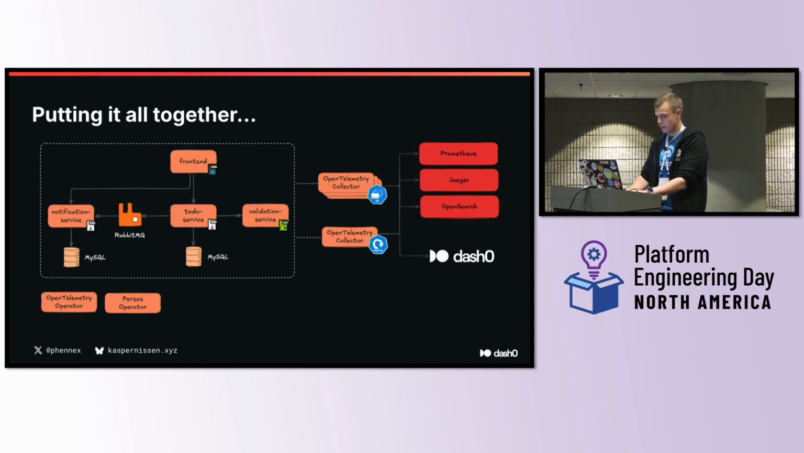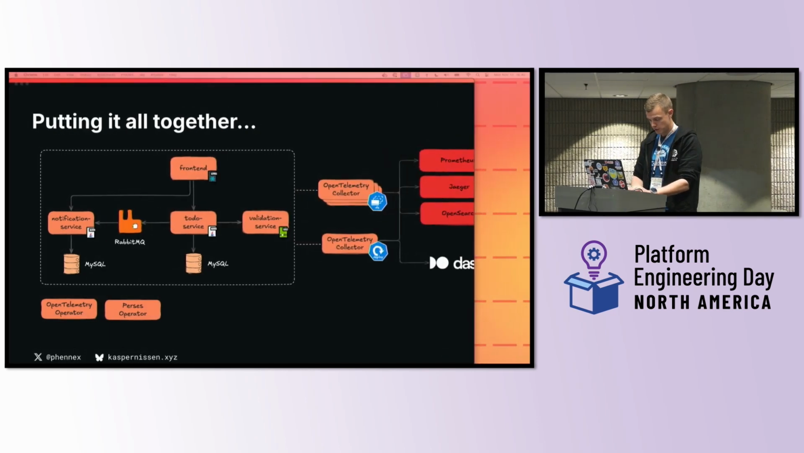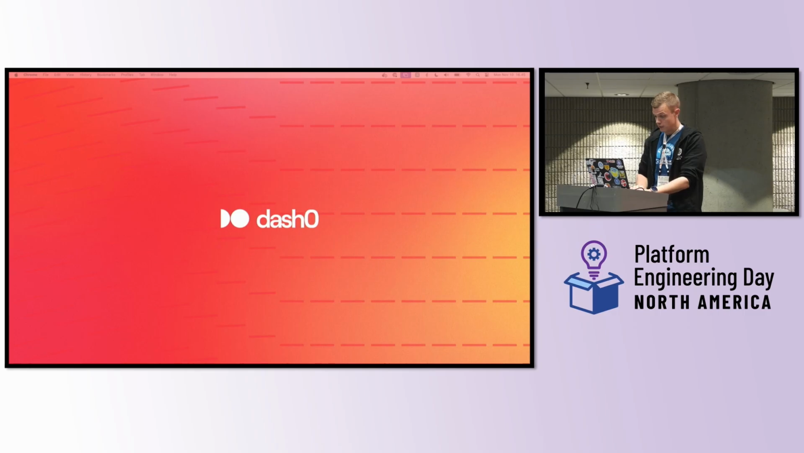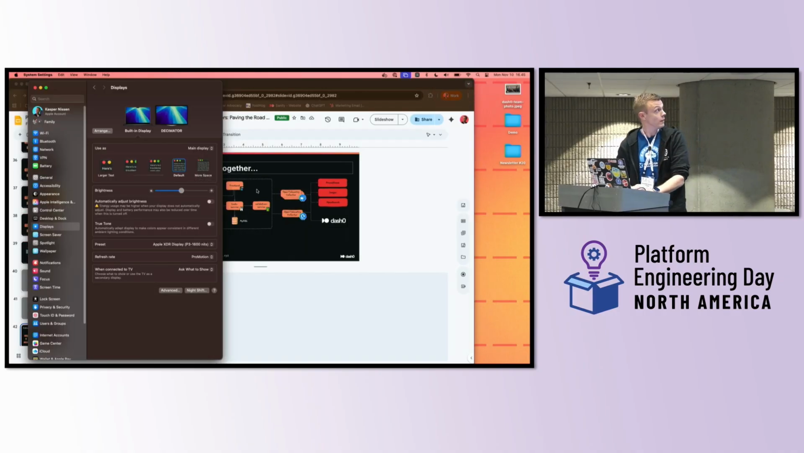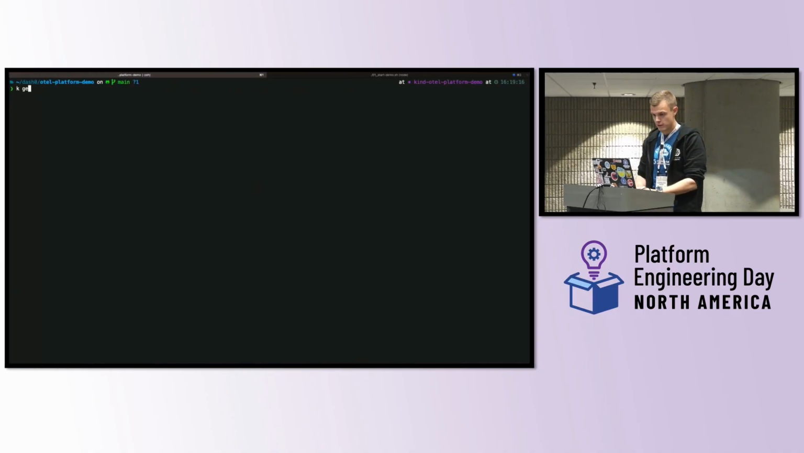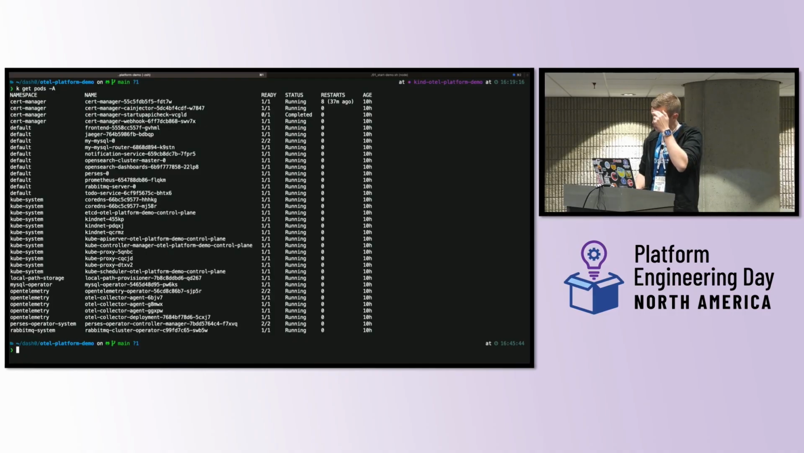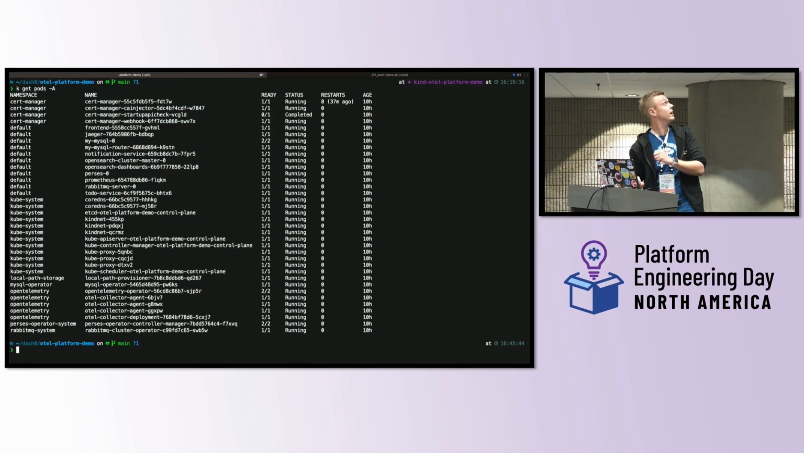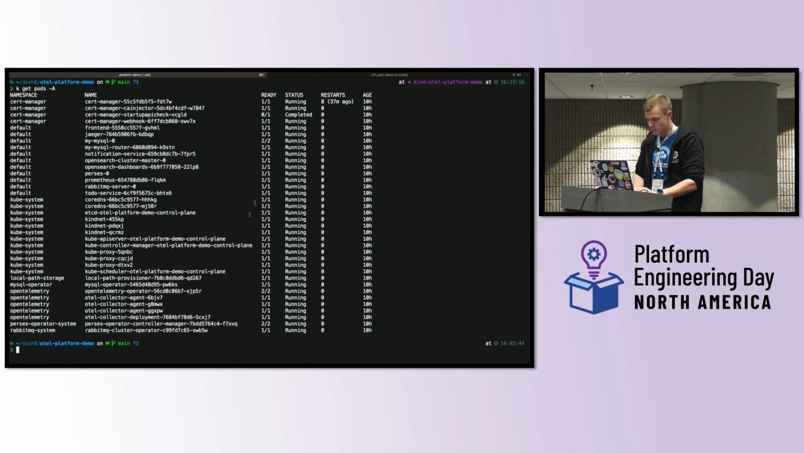Oh, sorry. So let's quickly jump into the demo. I just need to find my window. There we go. Mirror. Perfect. So I have a cluster here locally on my machine. Is this big enough? Yeah, I think everybody can see.